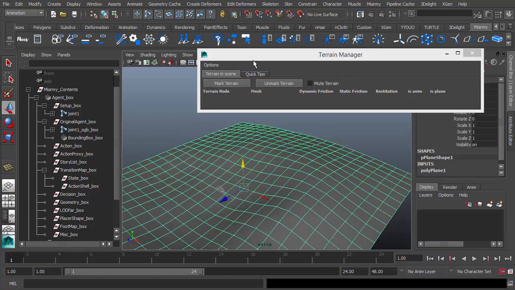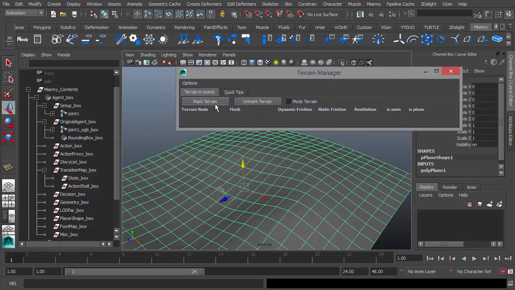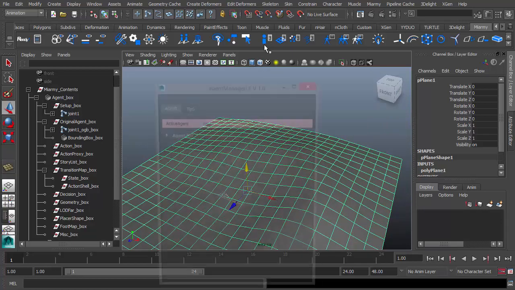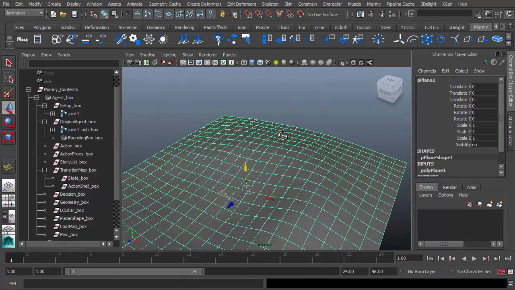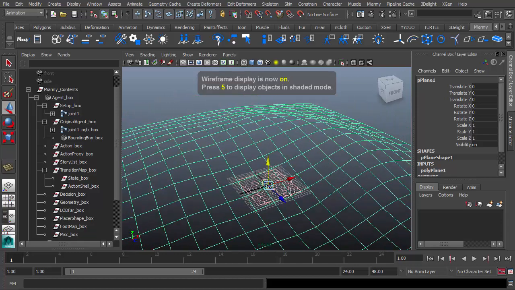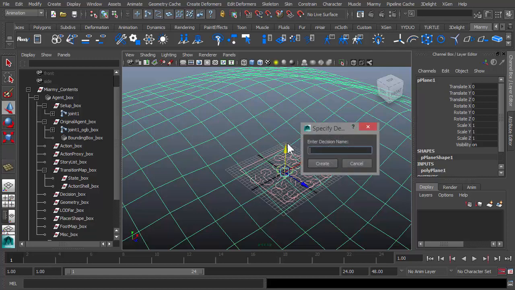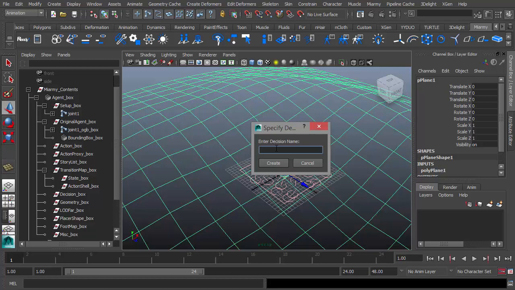We need to keep it selected, and in this agent manager we mark this as the terrain, so we can select that this is the object we marked. So our agents can treat this like a terrain and interact with it if we create some logic. Okay, and we need to activate this box agent and create logic for this. So here's the light bulb button, which means to make a decision. It's just to make a decision. Usually the first decision is the default one, default.